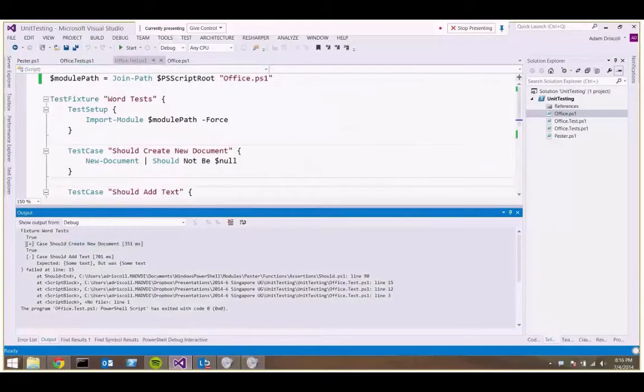All right, so the first plus here, the case should create new document, actually passed. That's what the plus indicates, and you can see it ran for 351 milliseconds. In the case that there's a failure, what you'll see is a minus. The minus means this test failed. It ran for 701 milliseconds. And then it gives you the reason for the failure.